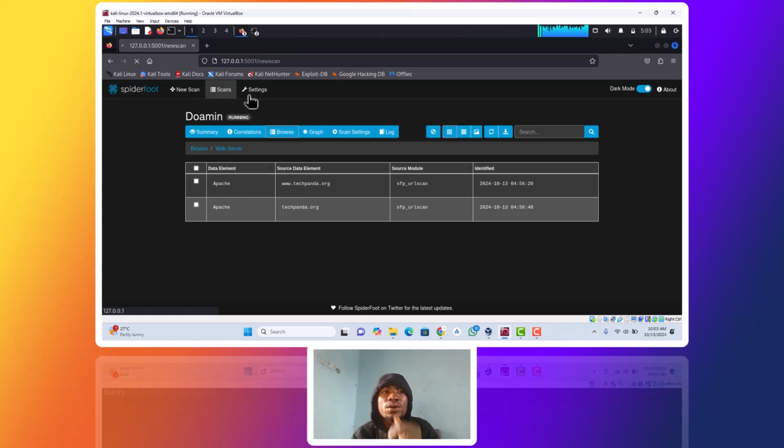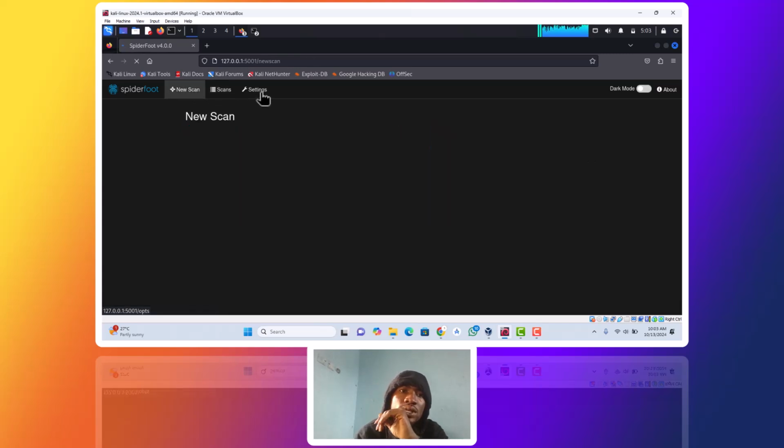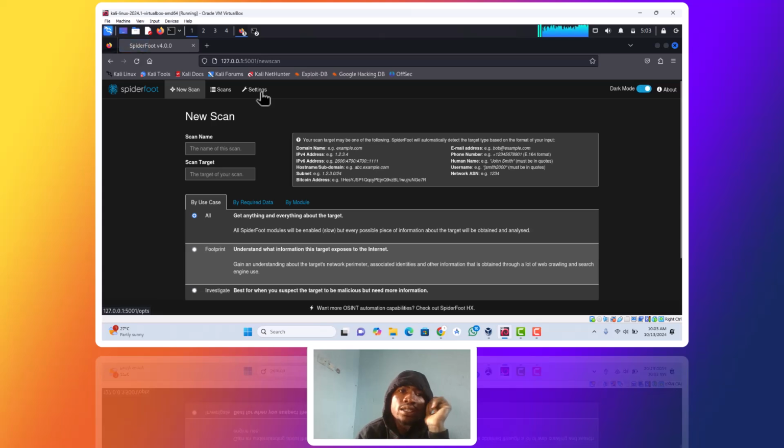When you have set up all the APIs, now you can try all these things. Try using phone number, try using email address, try using human name, and then username, and so forth to try out. So thank you, and this is how it actually works.